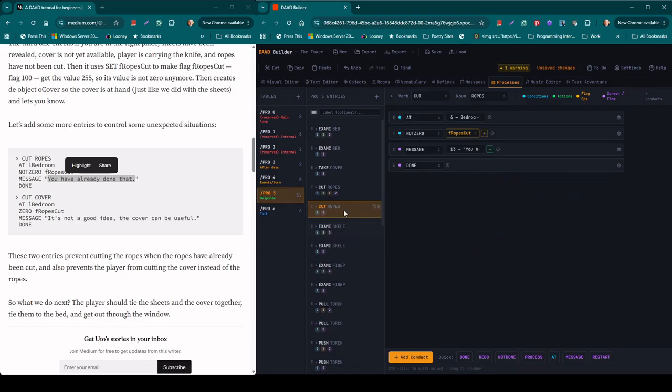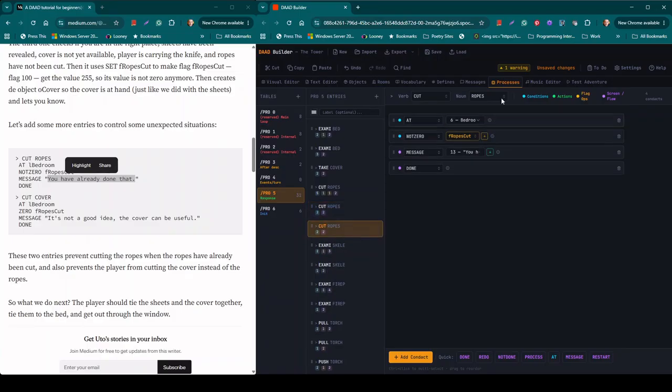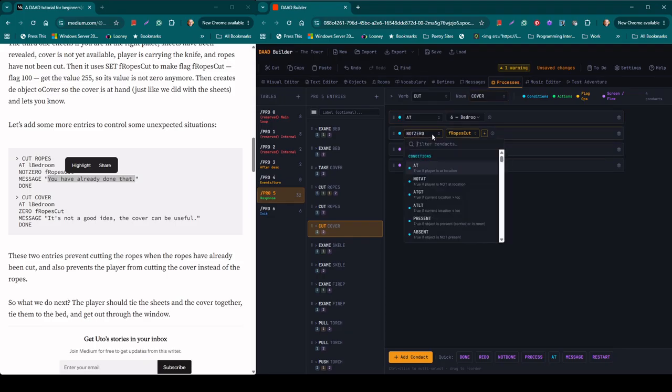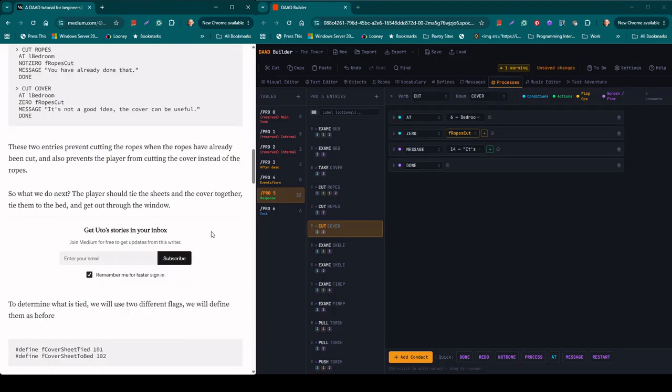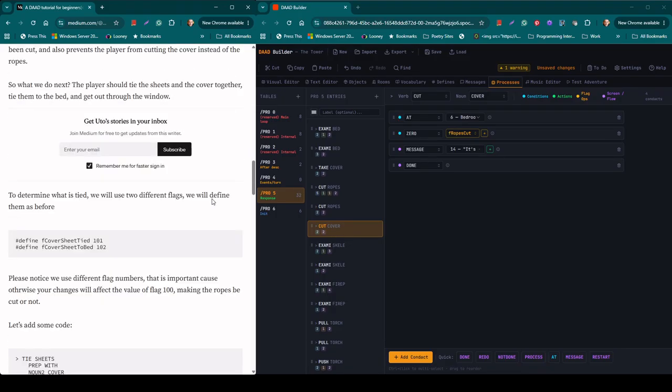Okay, so now we want to look at cutting the cover. Let's clone that one again. This time we're going to change this to be cover, which we have in the dictionary already. So we're at the bedroom. We want this to be 0. And we want a message to say it's not a good idea to go around cutting the cover. And we're done.